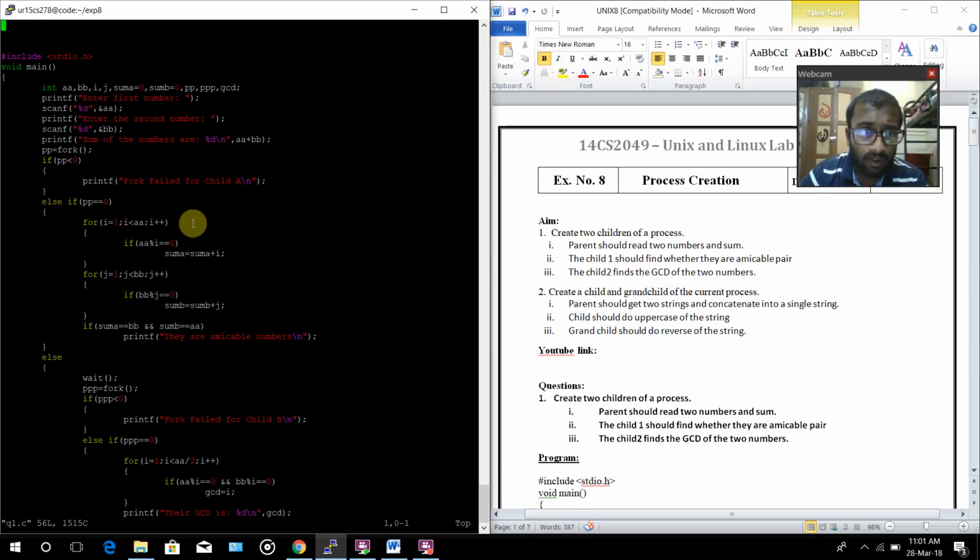That is, in the first loop, i equal to 1 and i is less than the number which I am entering, and it will do the modulus operation, and if the remainder comes as 0, then I will add the i to the sum of a value. Sum of a I have assigned as 0, and similarly for the second number also I am doing the same, and I am comparing whether sum b and sum a match, then it is an amicable number.